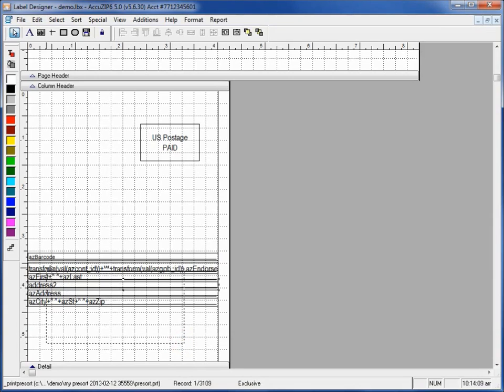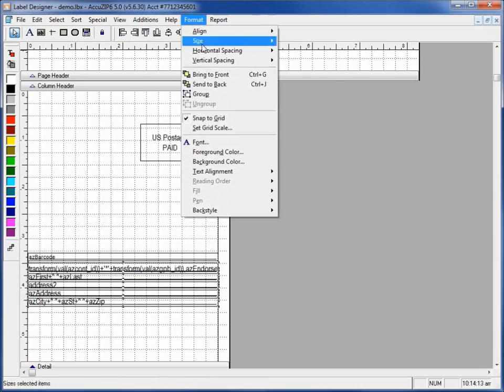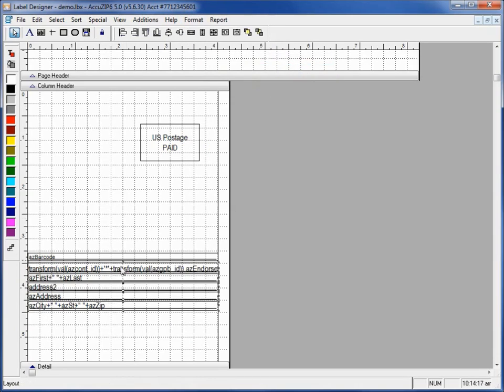Now if these boxes are a little too close together, I can select the boxes, format, vertical spacing, increase, and that'll put a little more separation in between these boxes. And so those are the basics of label design.